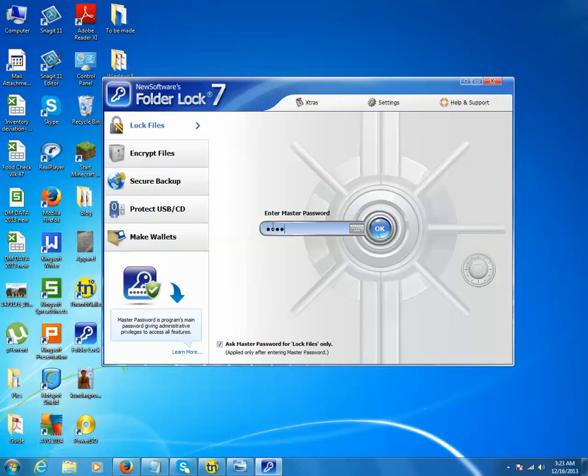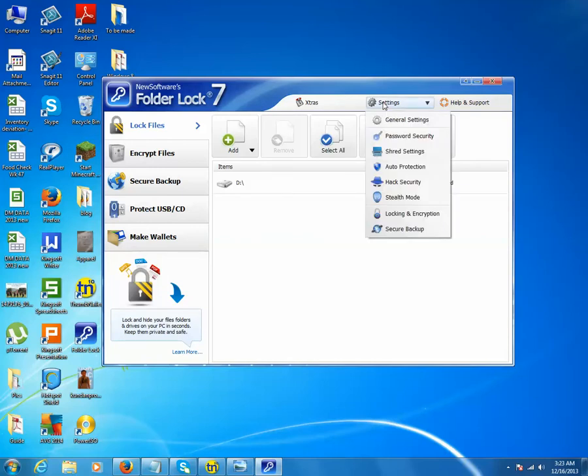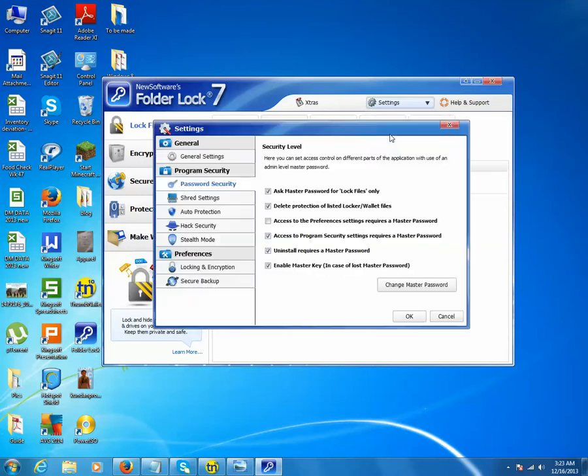Let us first enter the master password. Then click on OK. After that, click on the settings icon. Click on password security. Now click on the change master password button to change the master key.